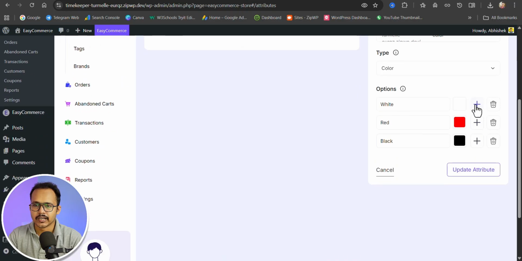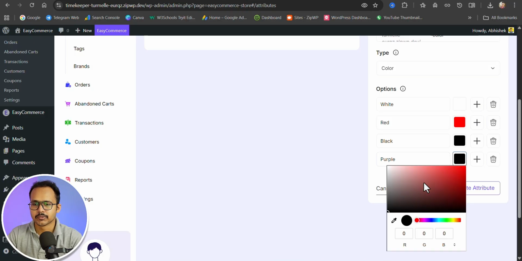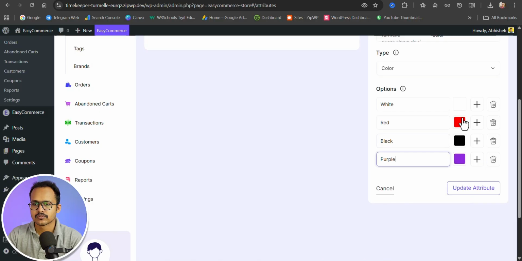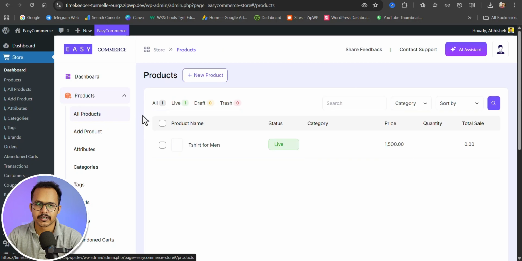Like if you want to add more options, just click on plus, and let's say you want to add purple, and you can select the purple color here like this, and you can update your attributes. So you can see purple, white, red, black. So in this way you can create attributes as well. Now let's go to all products.